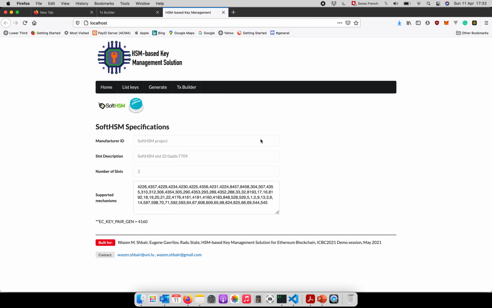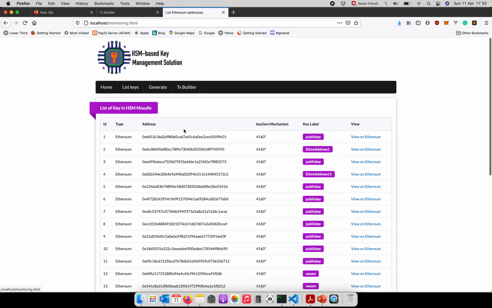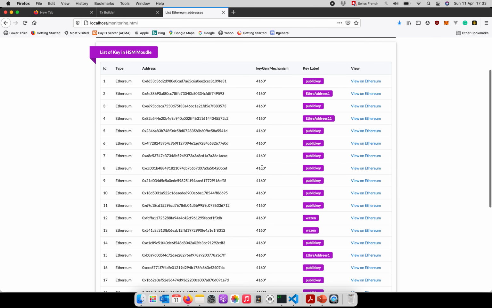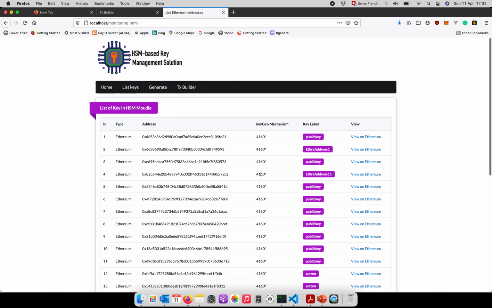So this is the specification of the SoftHSM. Here we can see the supported mechanisms. What we are interested in is the 4160 mechanism. This is the code of the mechanism related to the elliptic curve key generation. This is the cryptographic algorithm that's used to generate Ethereum addresses or Ethereum keys. So this is the list of the keys that are stored inside our SoftHSM. As you can see here, all these are the keys.